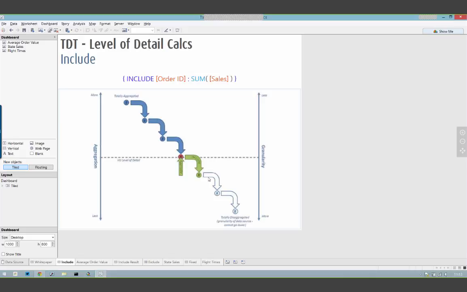Then you could go further down and have these level of detail calcs push further down if you want to, or you can change the viz level of detail to push it past in terms of the include, and allow it to push past what you've defined. So essentially include is about taking the viz level of detail at one level and allowing you to calculate something at a lower level, and then pull it back up and aggregate it.